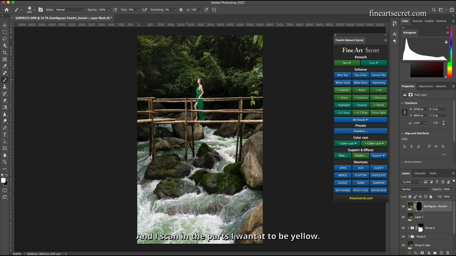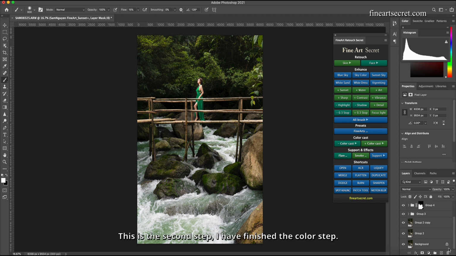And I sweep in the parts I want to be yellow. Here Sam sweeps in the parts that want to be yellowed. Sweep the area for some of these rocks. Give it a yellow tint. Before, after. I have the sunset color on the leaves. Okay. This is the second step. I have finished the color step.